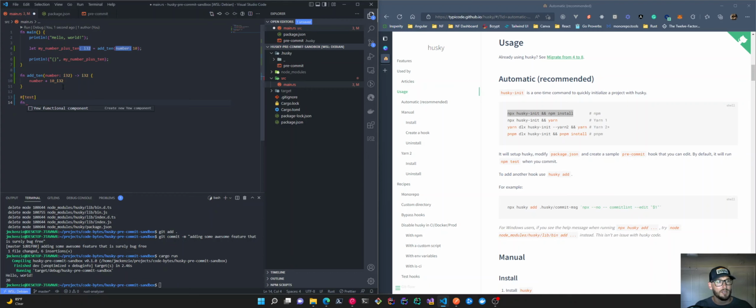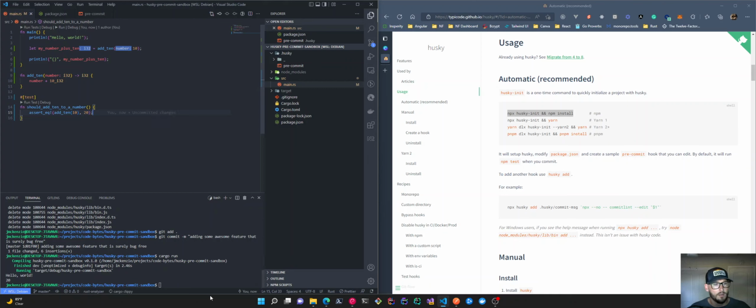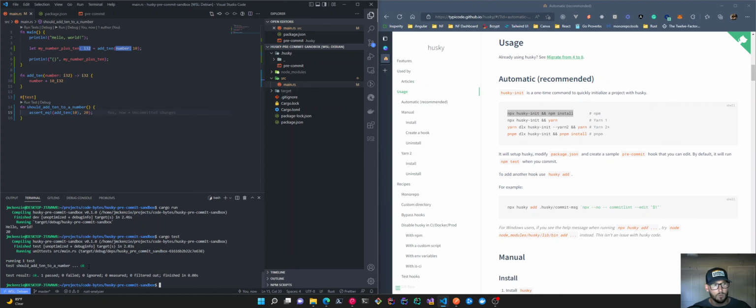So I'll say function. Let's just do should add 10 to a number. Okay, so let's go ahead and run this, and I'm just gonna write really probably the simplest assert that you can write. So let's just run an add 10, number 10, and I should get 20. Okay, so let's see now. If I actually run cargo test, I should build. Okay, cool, I've got a test.